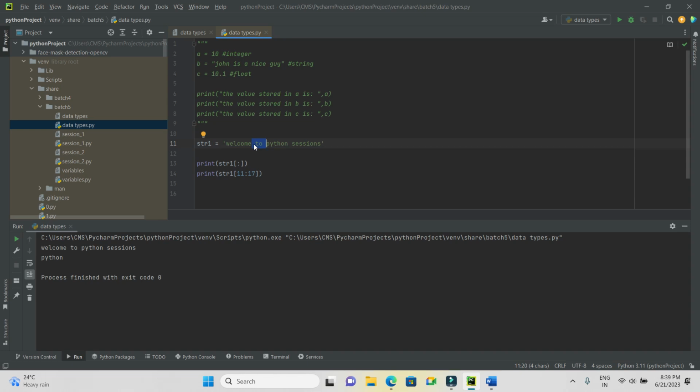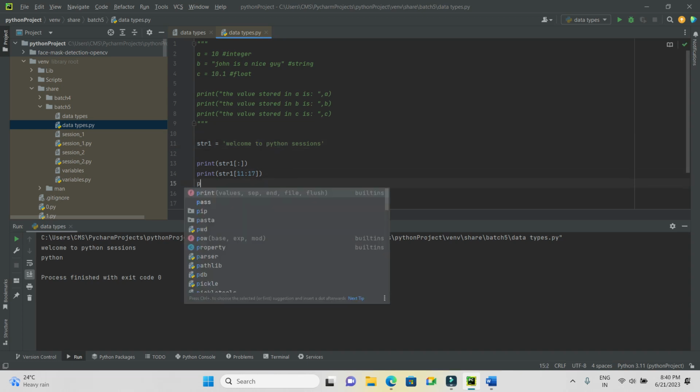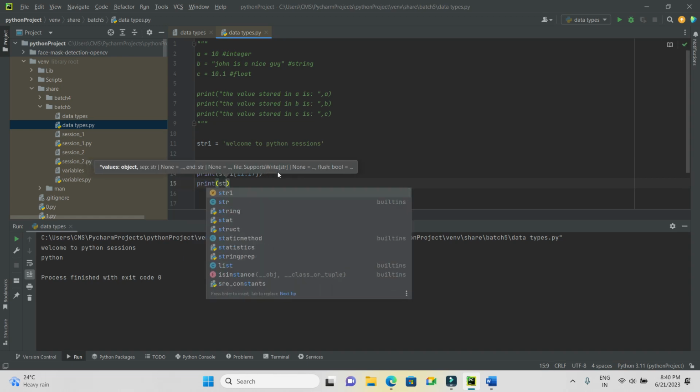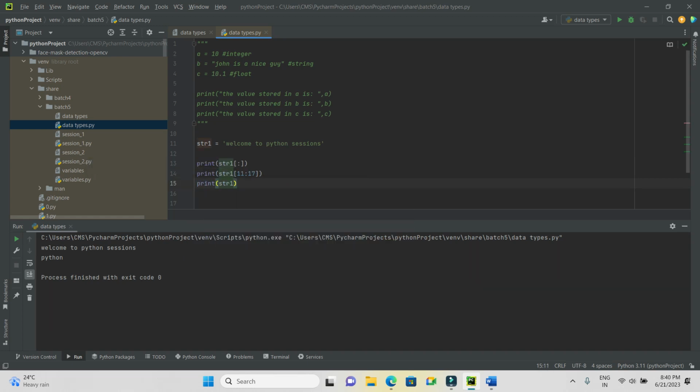So first print, then the variable name str1, open and close, then the slice operator. Now the starting index, what is this? See here, 0, 1, 2, 3, 4, 5, 6, 7, 8, 9, 10. I want the 10th character, which means 11. Let me run this. See here, space and then space.